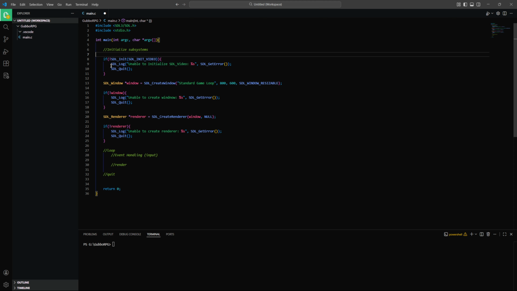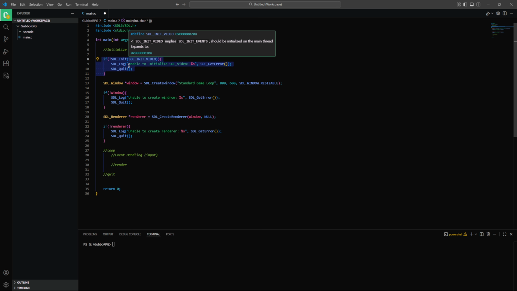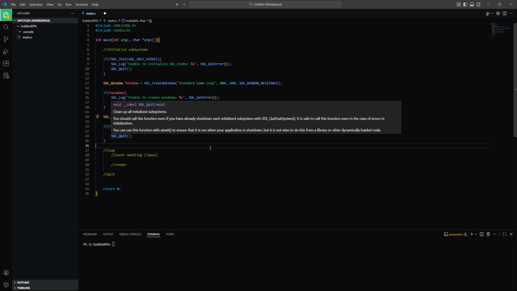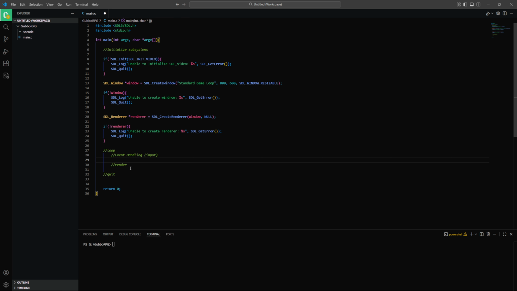Fantastic. So now we've initialized our subsystem. We have created a window, and we have created a renderer. That's kind of all the early steps we need right now just to get a window up and running. So next thing we have is our actual main loop. Let's go ahead and erase this for now.